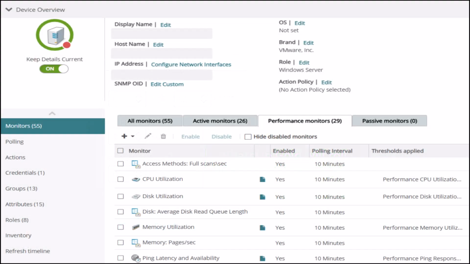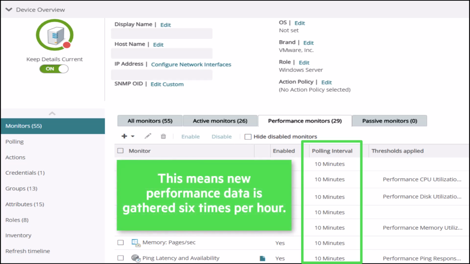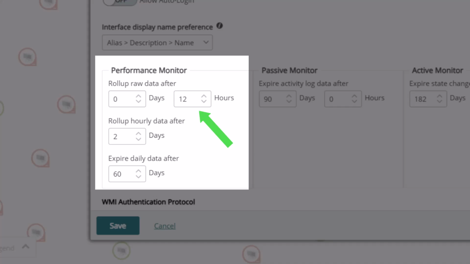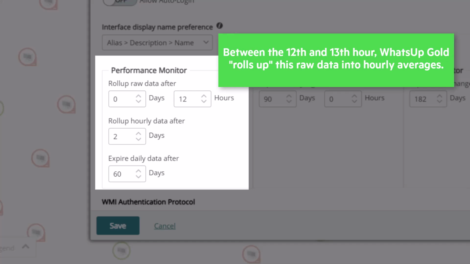For most of WhatsUp Gold's default performance monitors, the polling period is 10 minutes. This means new performance data is gathered 6 times per hour. By default, this data is kept for 12 hours and takes up one database row per poll. After this time, between the 12th and 13th hour, WhatsUp Gold rolls up this raw data into hourly averages, which takes up one database row per hour.